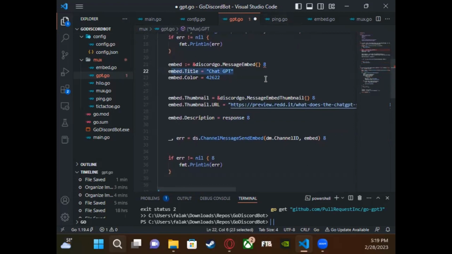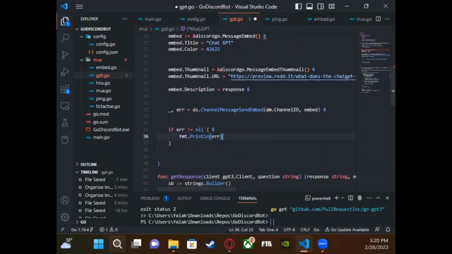I just put a title, ChatGPT. I gave it a color, I think it's a greenish sort of color. And there's a thumbnail, which I put an image of ChatGPT's logo. I set the description to the response, and then I just send it back to the channel. Okay.